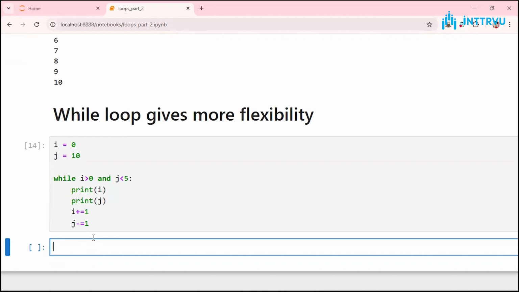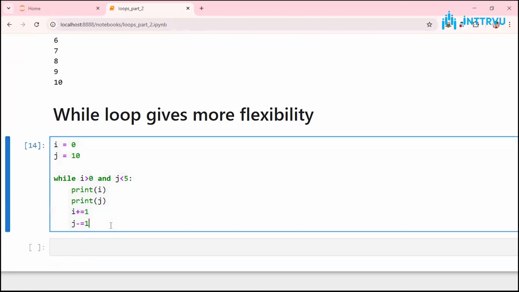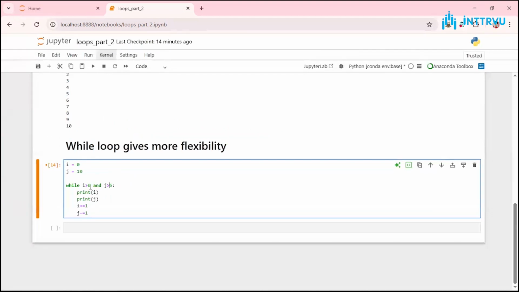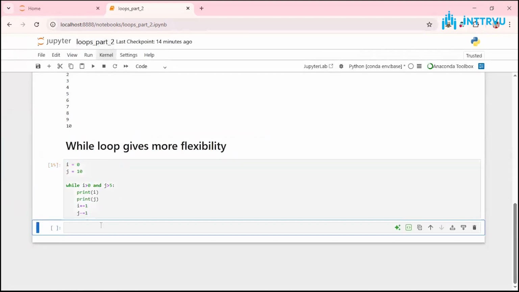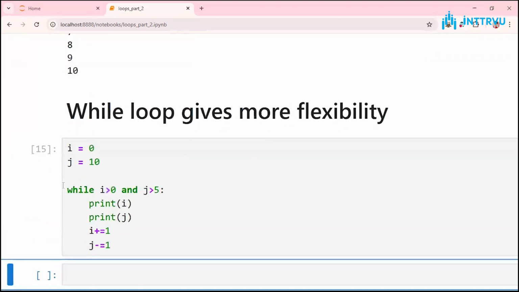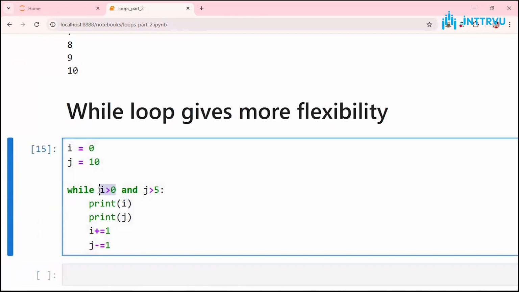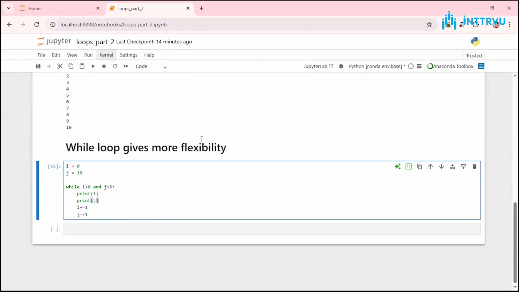And here it's not printing anything because i greater than 0 and j less than 5 never happens at the same time, right? So if I maybe change this to j greater than 5, still it's not going to give anything, because again i greater than 0 and j greater than 5, both these together is not going to happen at the same time, right?